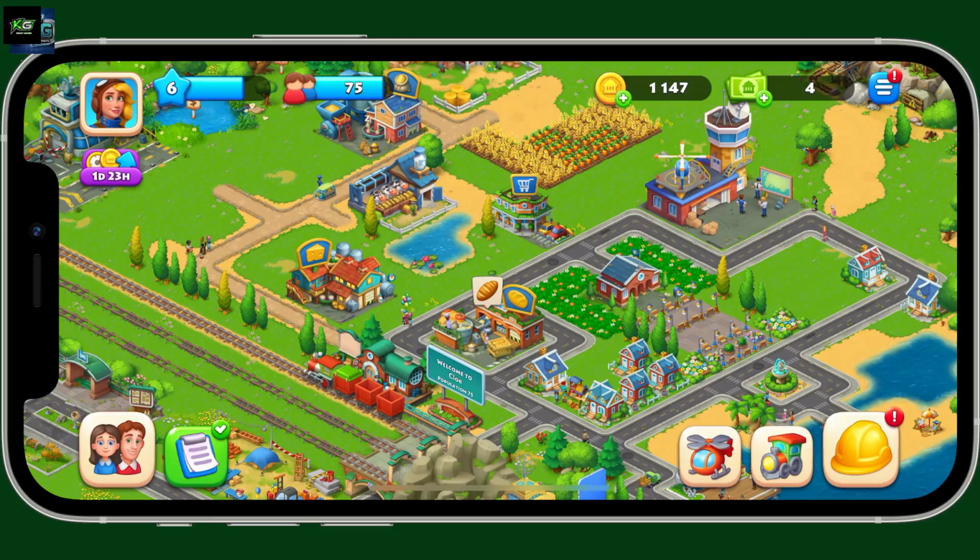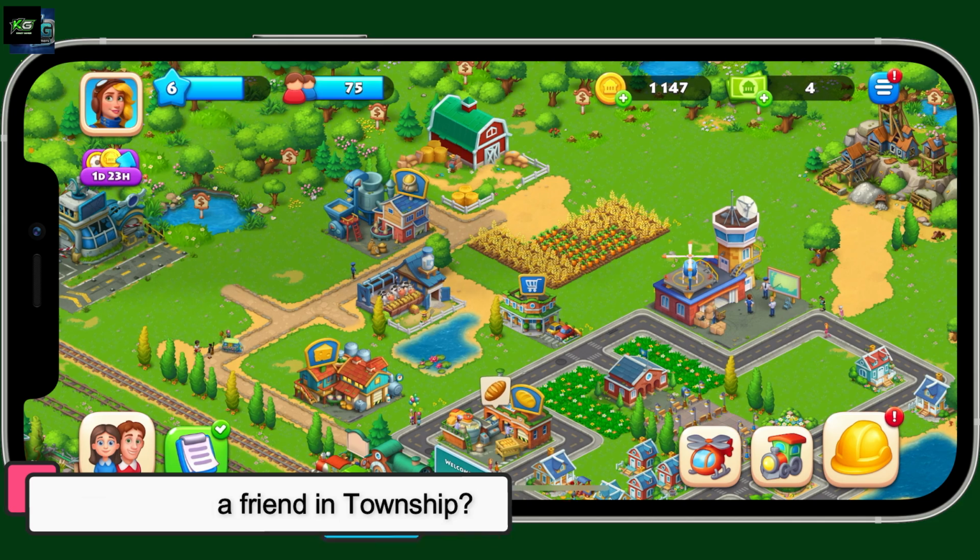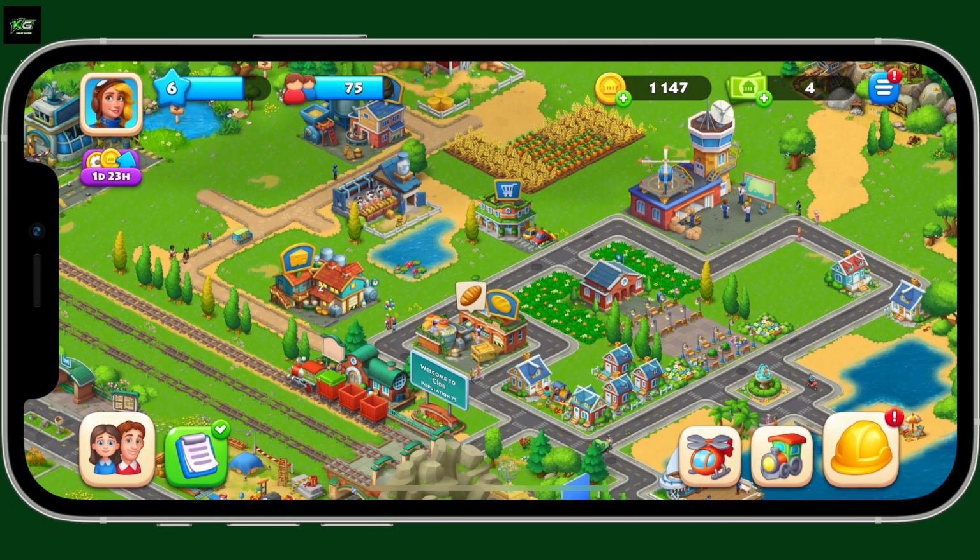In this tutorial, I'm gonna be guiding you through how you can easily delete a friend in Township. To delete a friend in Township is a super easy step. First of all, open up your Township application on your device, and once you're in the home screen, go ahead and tap on the Friends tab, which is located at the bottom left.